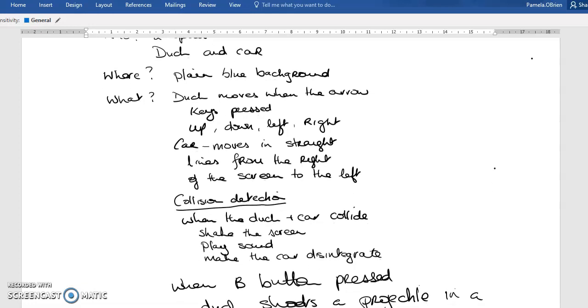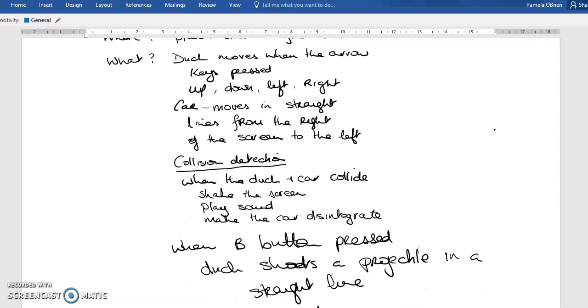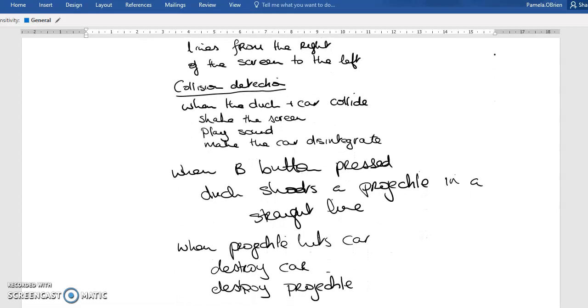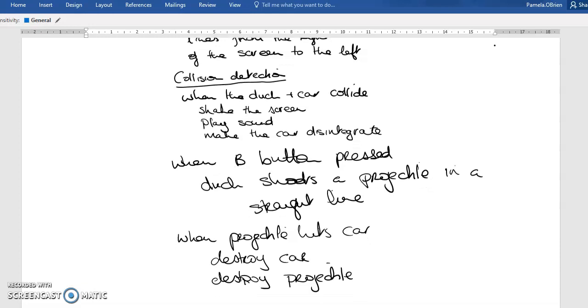If we look at the collision detection that we've implemented, when the duck and the car collide, we do a little shake of the screen, we play a sound, and we make the car disintegrate. And then we've also introduced a projectile, so when the B button is pressed, the duck shoots a projectile in a straight line, and when the projectile hits the car, we destroy the car and destroy the projectile. So I'm just going to show you the code, very briefly as a refresher, that has gotten us to here. And then once we have that done, I want to add in a few things.